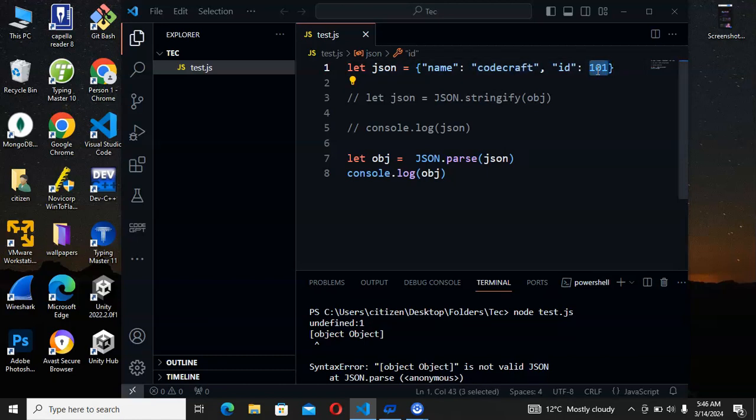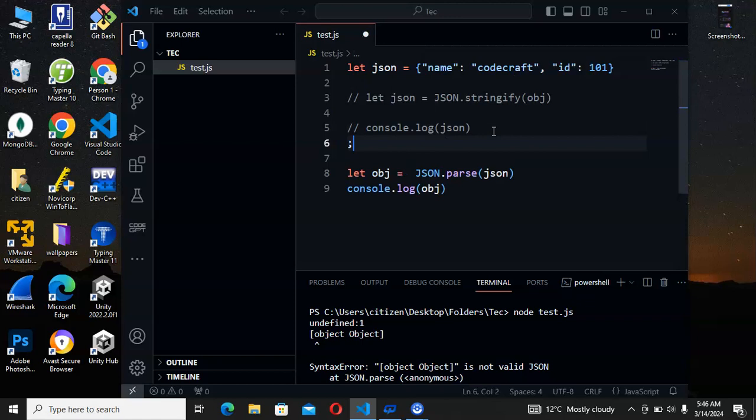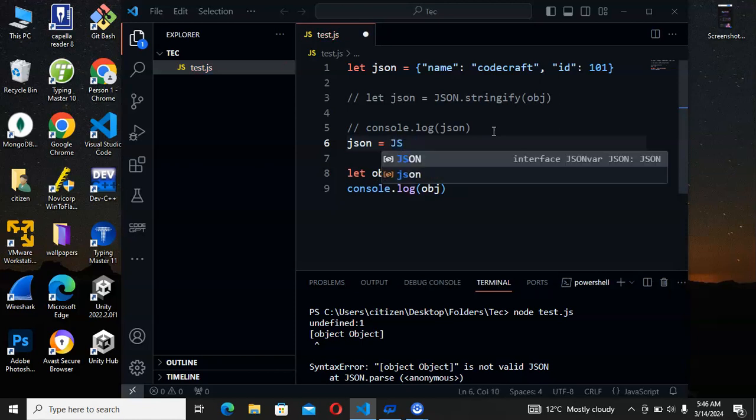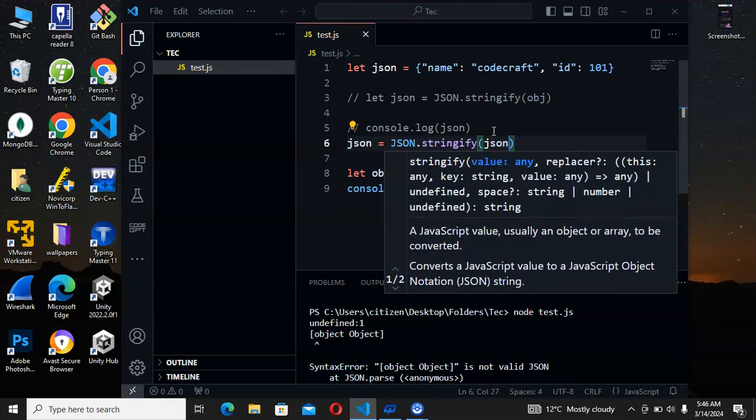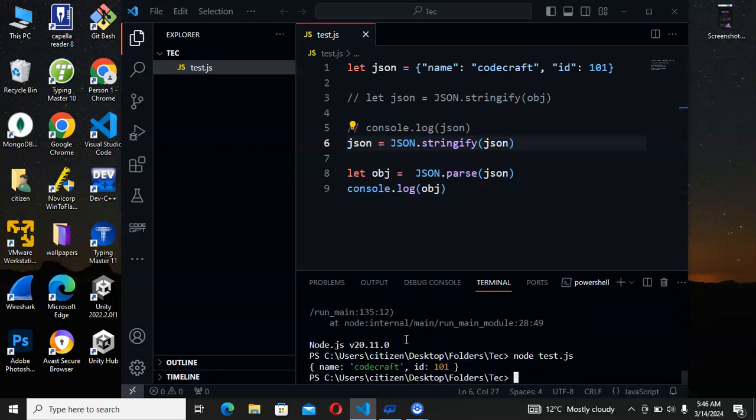Now what will I do? I will simply first convert this JSON equal to, and I will use JSON.stringify to convert this object into JSON. And now here you can see this is a valid JSON that has come out. So this is how you can use it.